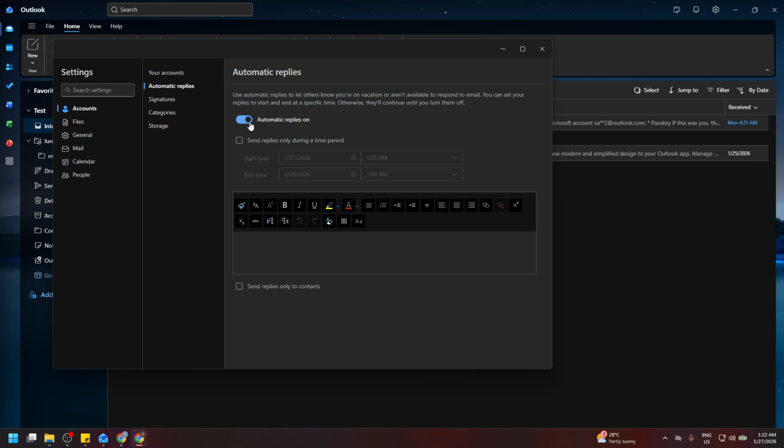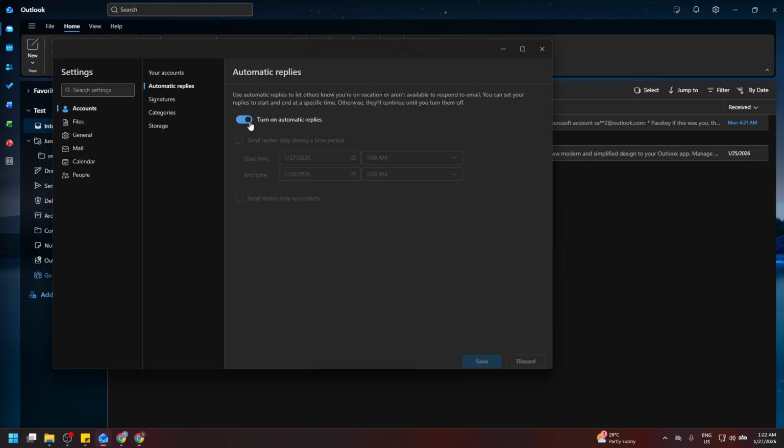Slide that toggle to the off position. When it's off, the color changes from blue to gray, and any scheduled time range is canceled immediately. This stops both internal and external auto-responses from being sent moving forward.